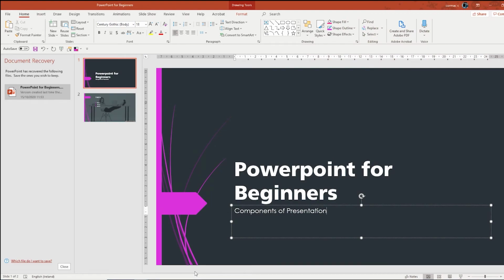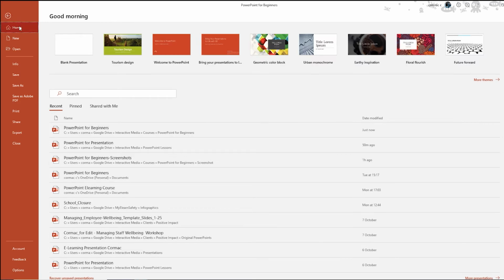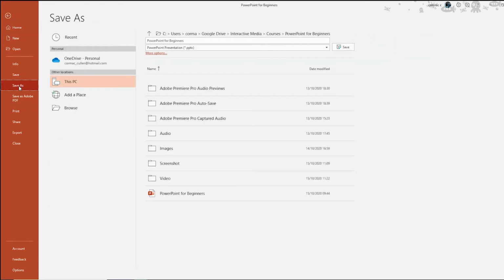So now we want to save our presentation. So we go to File and Save As. Here we actually have 4 options. We can save it to OneDrive if we already have this set up. OneDrive is used to save all your documents in the cloud. I would recommend you set this up, or alternatively have your PC synced to your Google Drive.